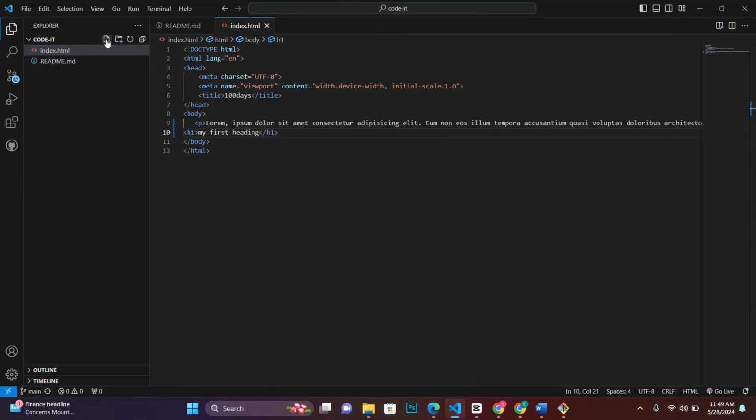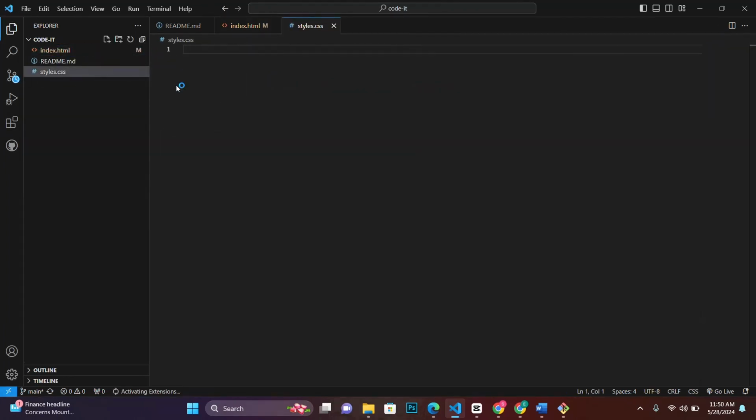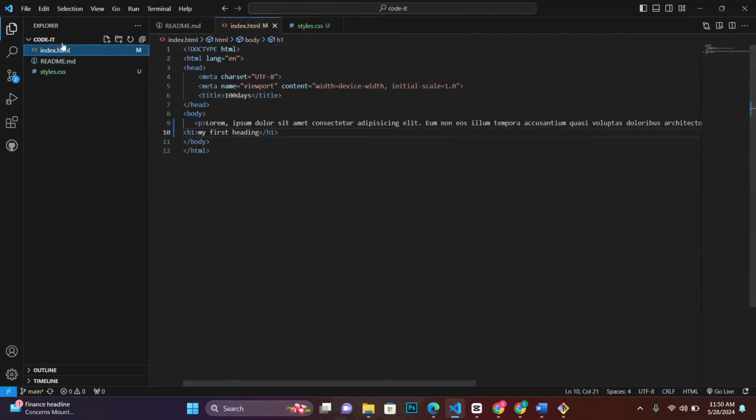So let's also create a new file and call this styles.css. So now we have styles.css. We have our index.html file that we've added a few things into, and we want to push it back to GitHub. How do we do that?